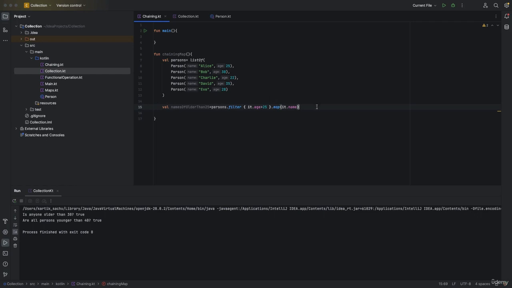Then I'm just gonna print it: names of persons older than 25. Let's run the code and see what happens. Before that, make sure you copy the function over here, and run it again.